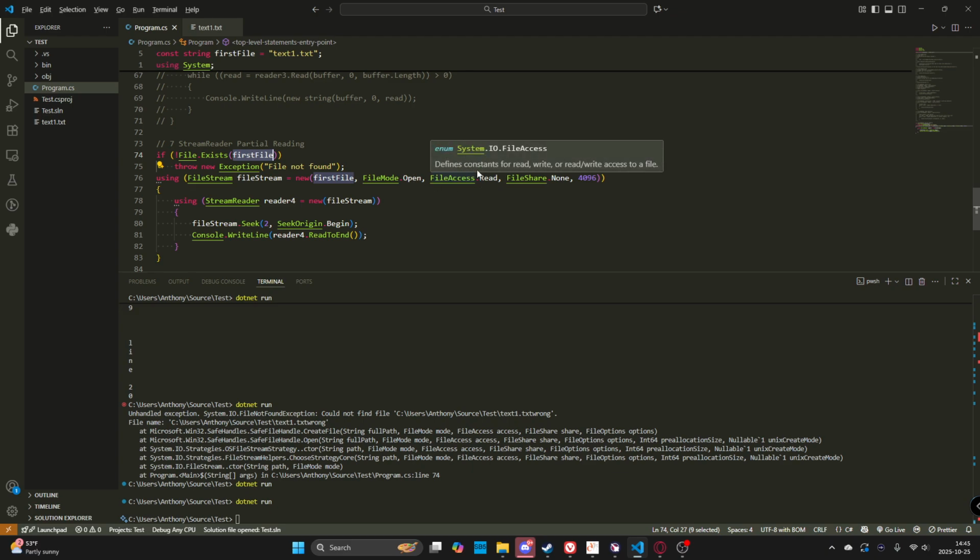So access is what level you access it. Open is what you do if it exists, doesn't exist, whatever. Share is what you allow others. I've never tried that one, so it could be something to try. But either way, there's just some more options.